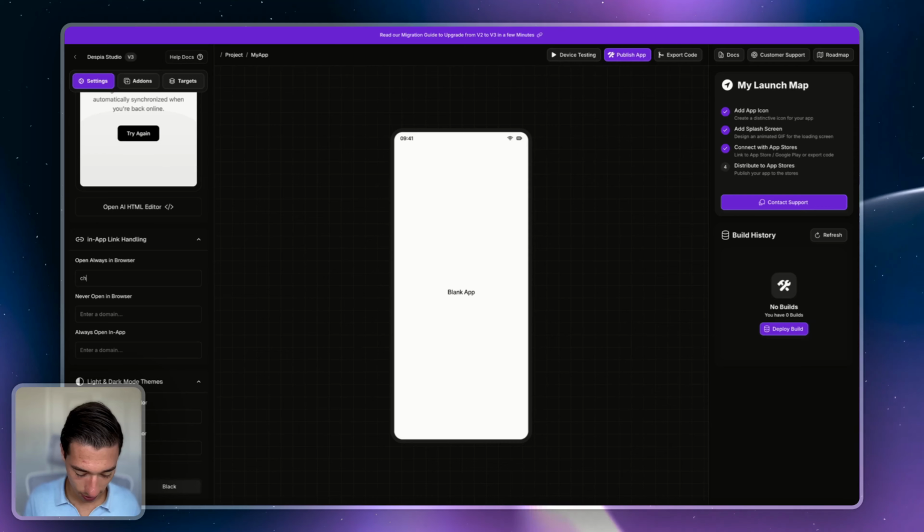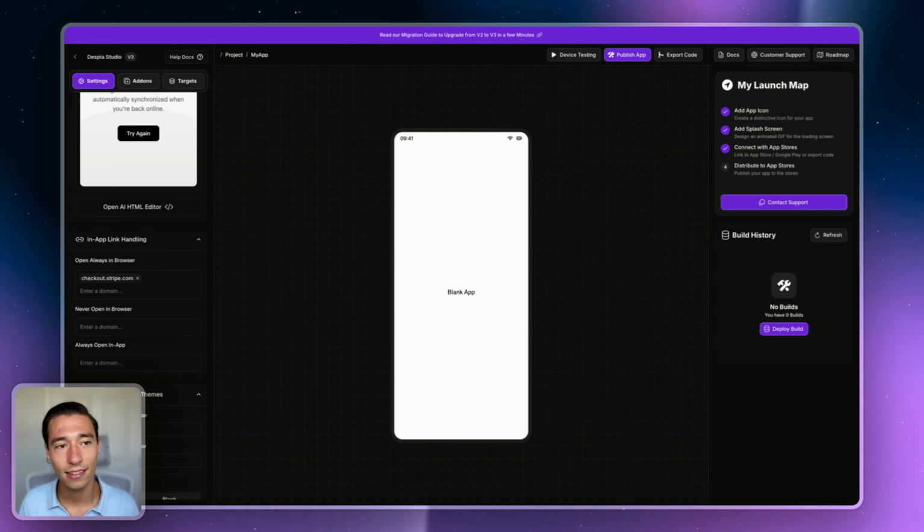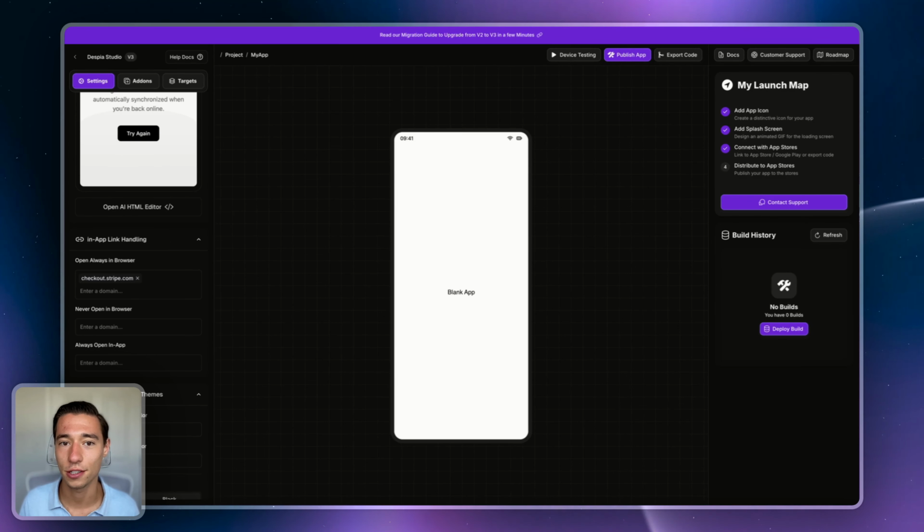Now this is the setup that would solve most of your rejections. If you just add checkout.stripe.com, if you want to take purchases outside, that would solve it. You will rebuild it again, and then you will publish that version to the App Store.